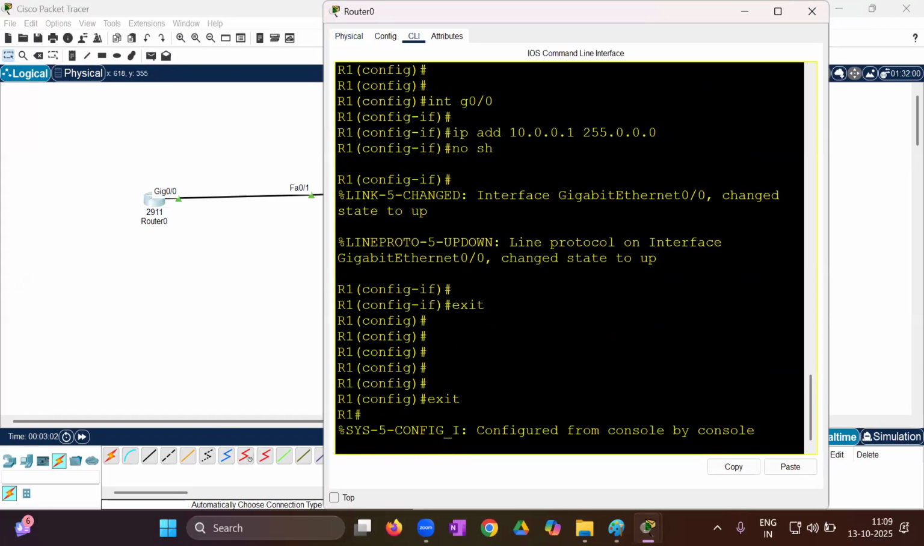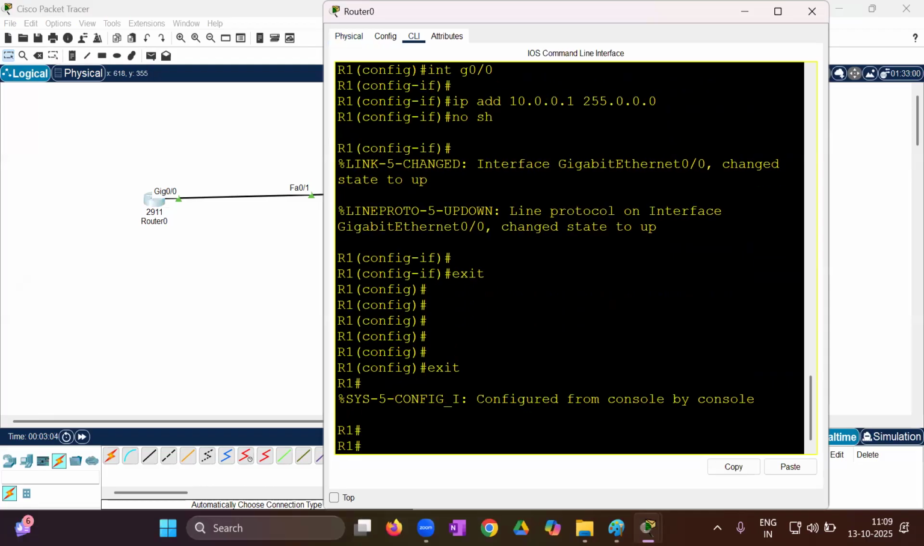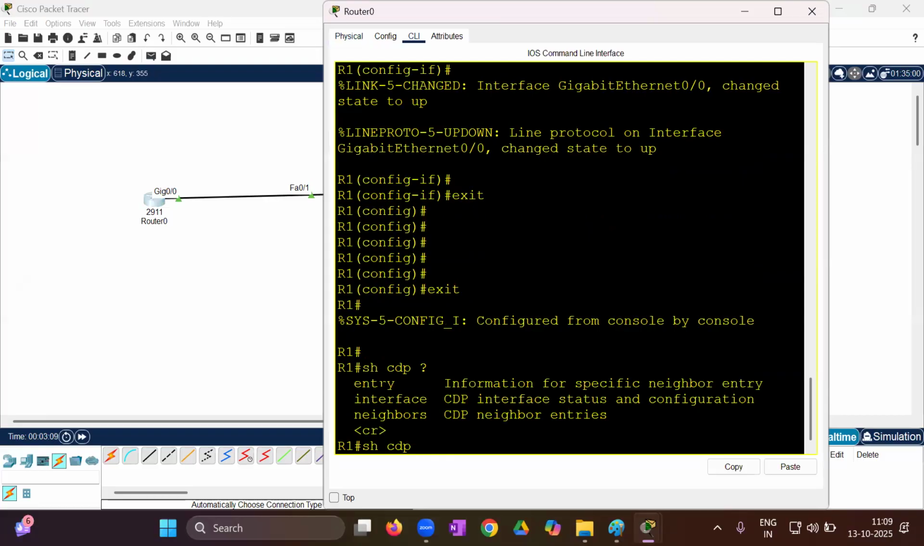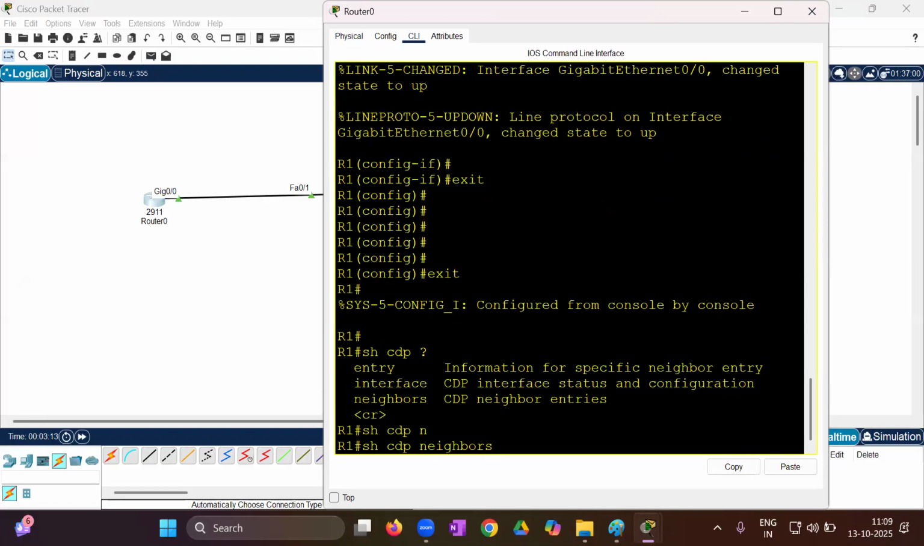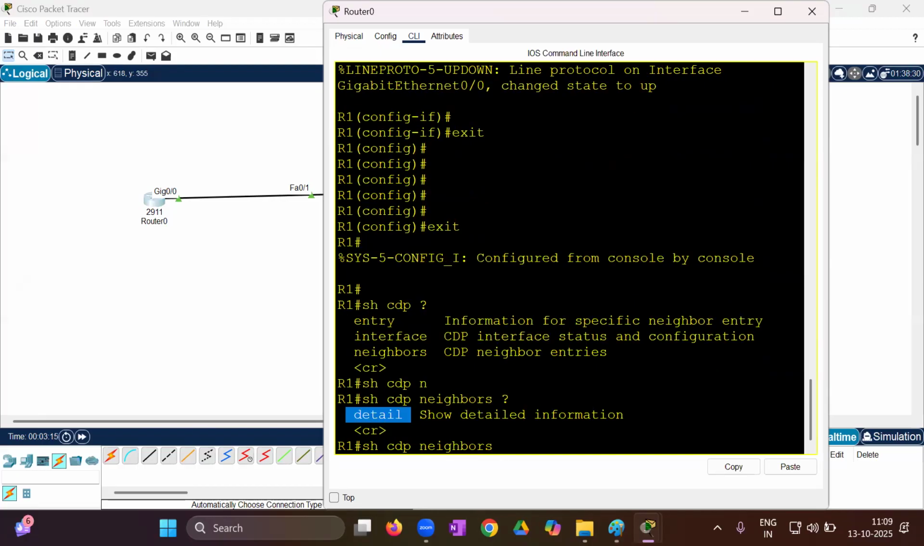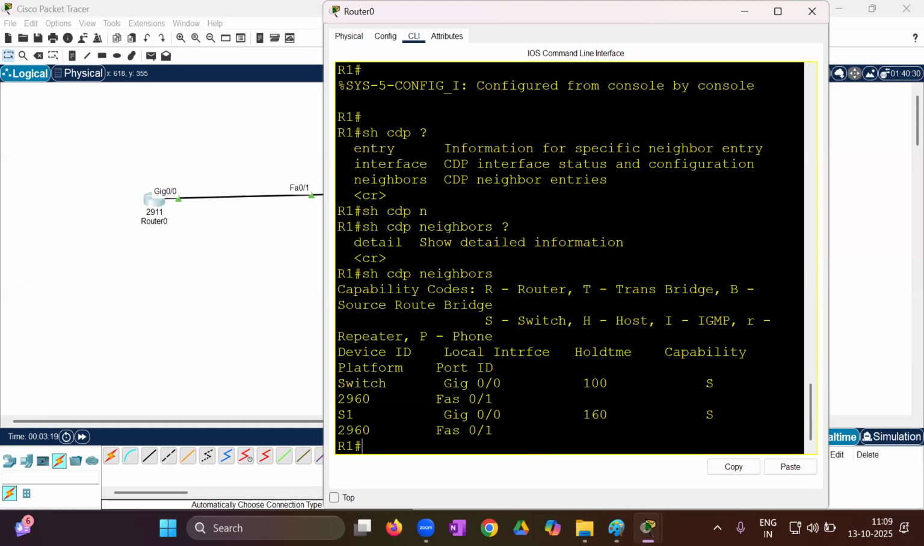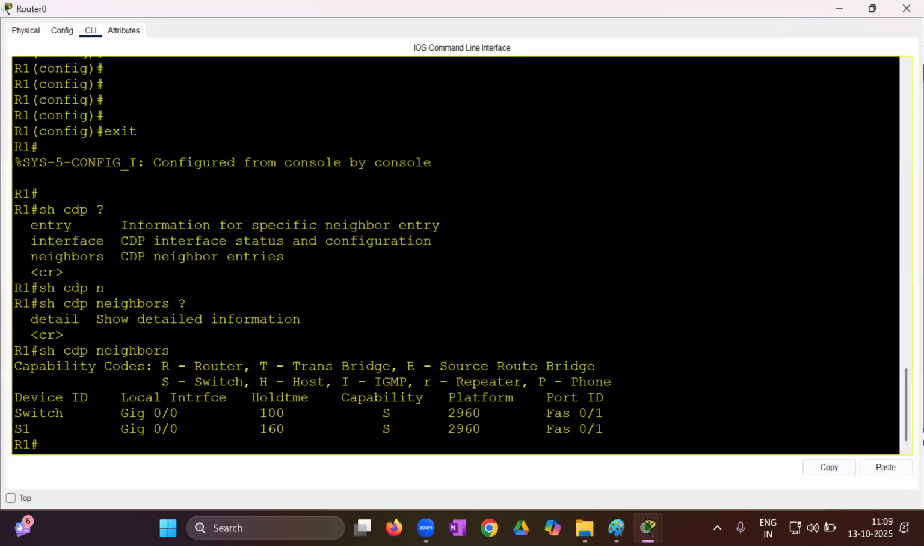Now, when you come to this router 1, give exit. CDP. So it says here that you have to write what command? CDP neighbor. Then give question mark. What is it telling you? Detail. You can also check with show CDP neighbor, but it will not give you the detailed information. What are the information we have? With what port the device has been connected, and what is that device series.